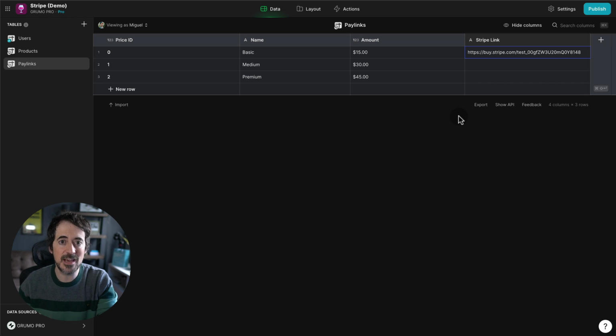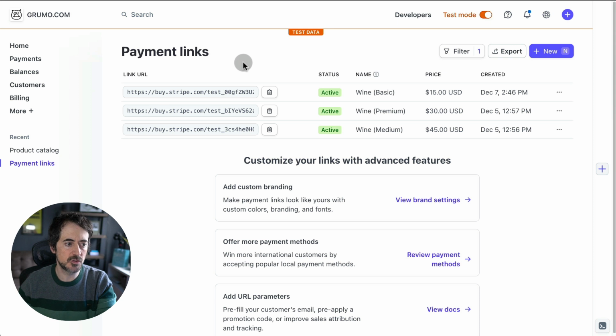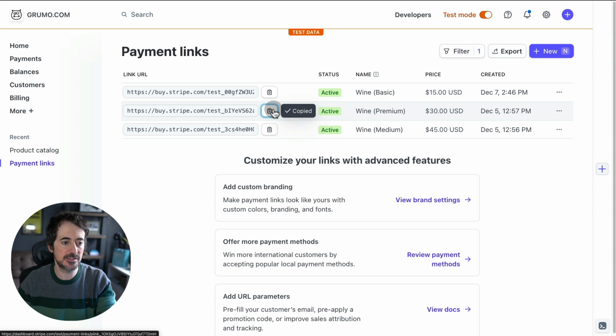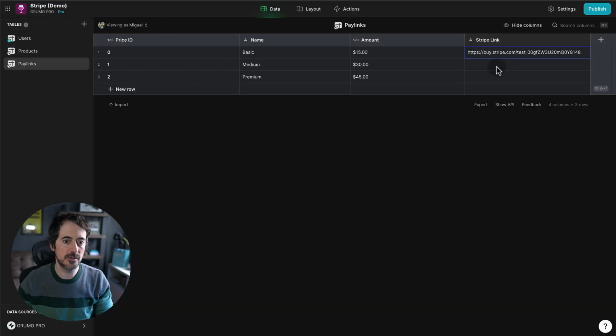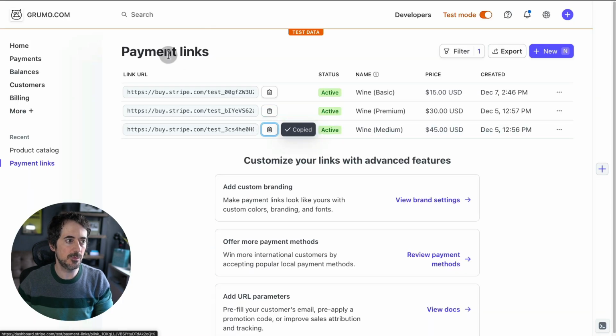So having said that, let's create the other 2 payment links. I've done the same thing as we did with the basic price, and I now have 3 links. All I have to do is copy this to my database under the payment links table. So I'm going to copy that one for the medium price, and the same thing for the premium price.